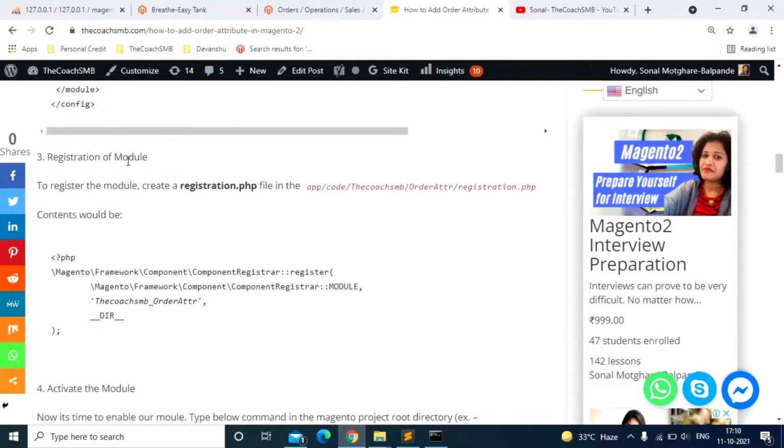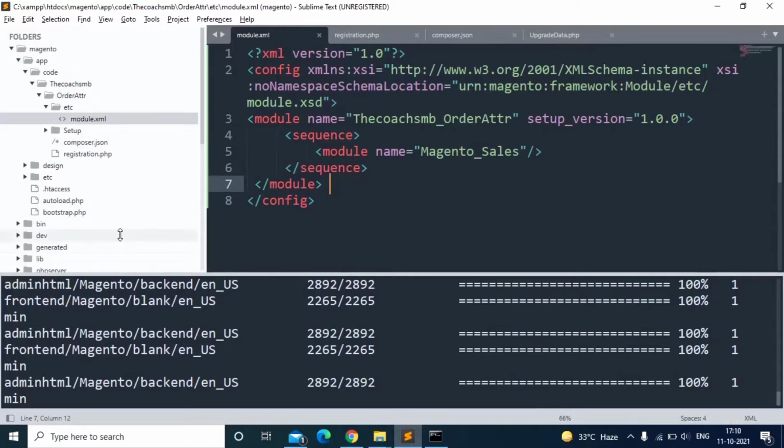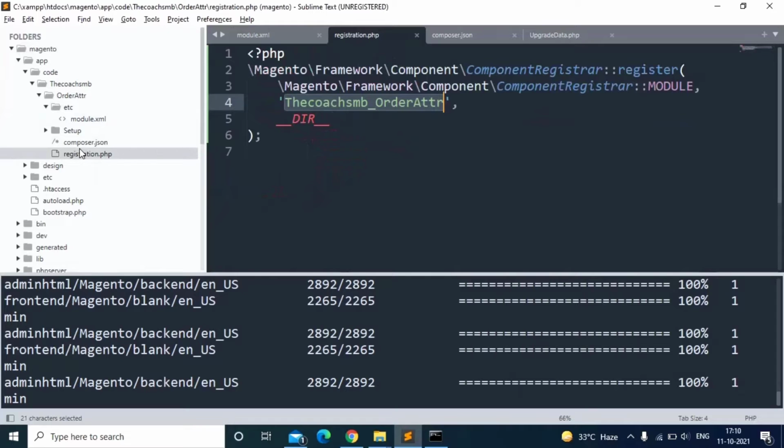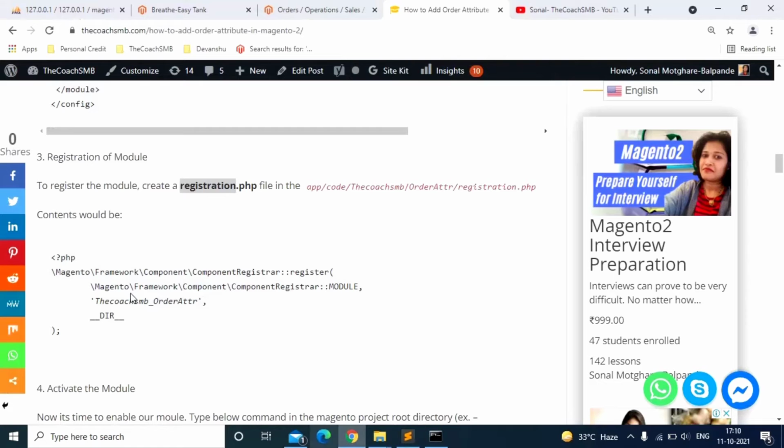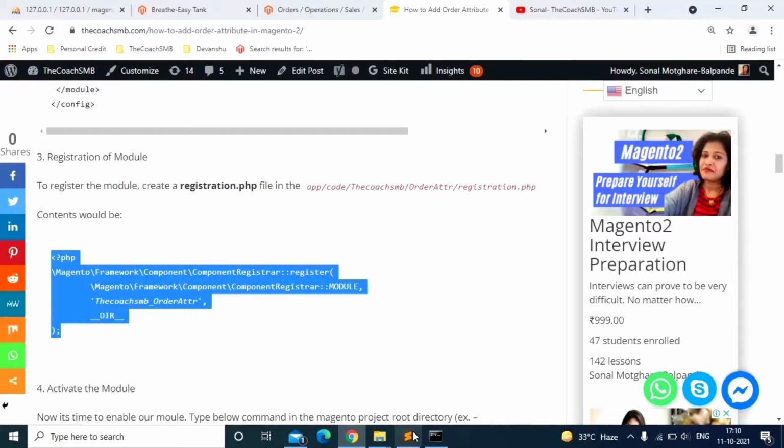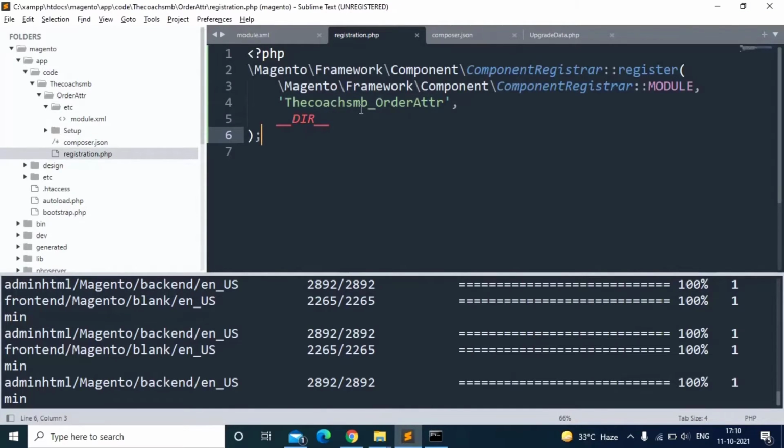Next, we will need to register our module in the Magento system. The registration.php file will help us to do that. So let's create the registration.php file in the order attribute folder like this. In registration.php, we will copy this code and paste it over here. Here only one thing you need to update, that is VendorName_ModuleName. This may be different in your case. If you are following this video and you are happy with using this name, you can definitely go ahead.